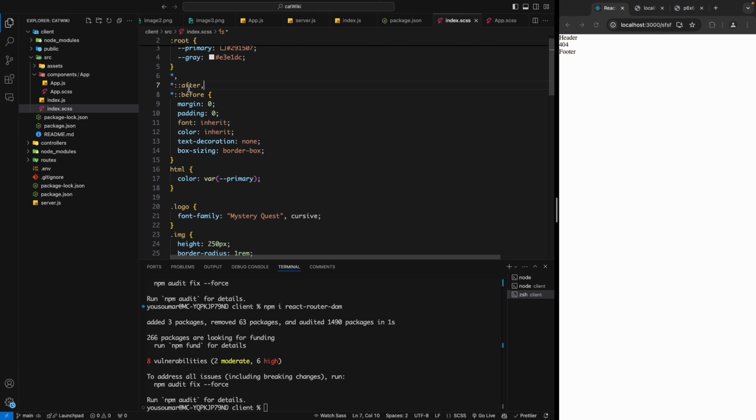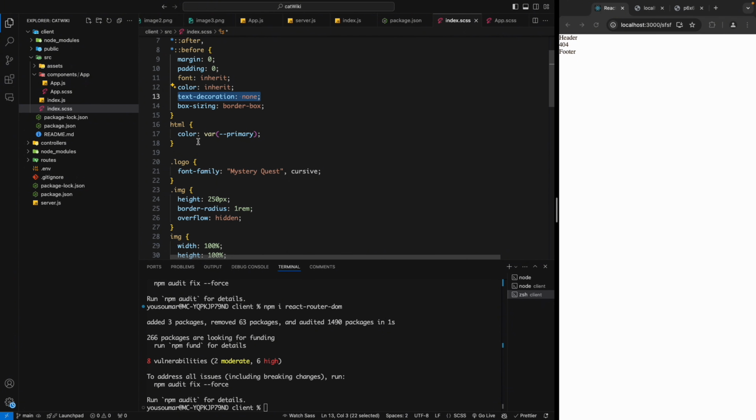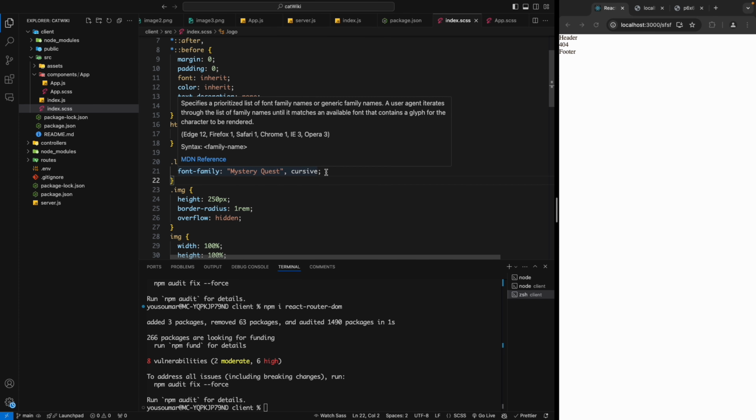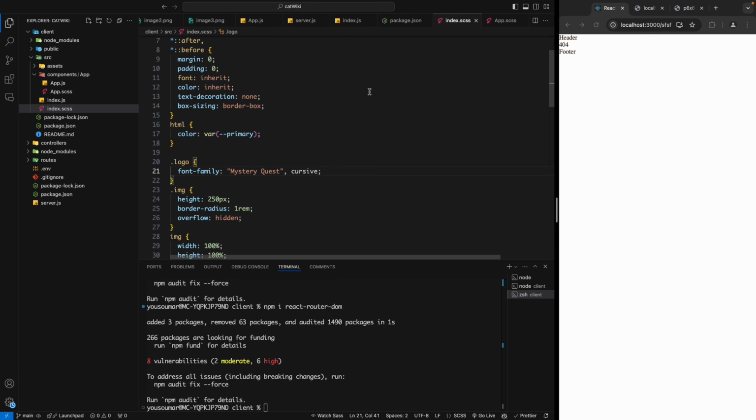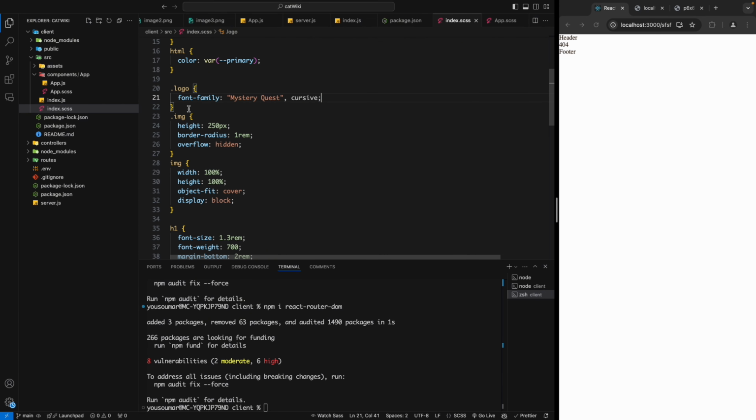And then we have some reset. We're removing all the margin, padding. We're making sure that everything inherits the font of its parent element, the color also, text decoration none, which is on link tags, and box sizing set to border box. And then we are saying that our HTML will have this color. The logo is going to have the Mystery Quest font that we have imported.